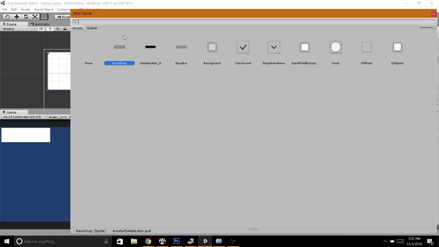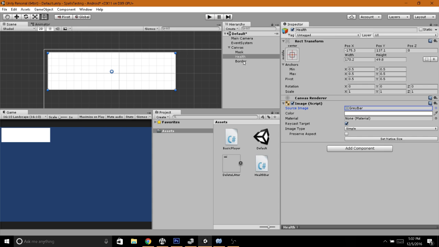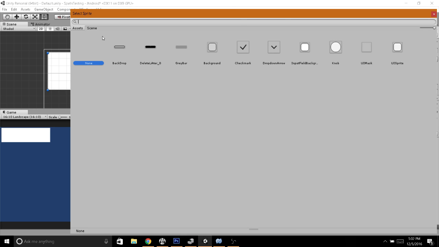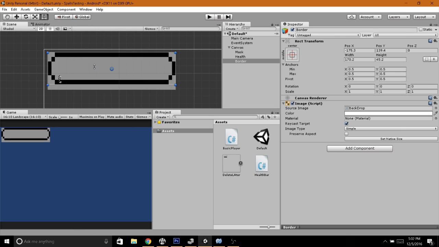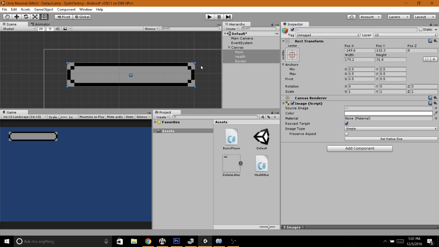Oops, this is the mask, not the backdrop. That's going to be this. This is the health bar. It's gray for a reason. You'll see that in a second. And this is the border. That. This looks okay. Grab all these, all 3 of these, shrink them up, move them over.